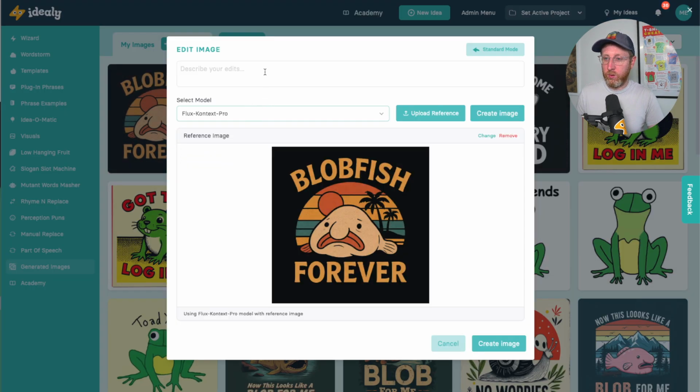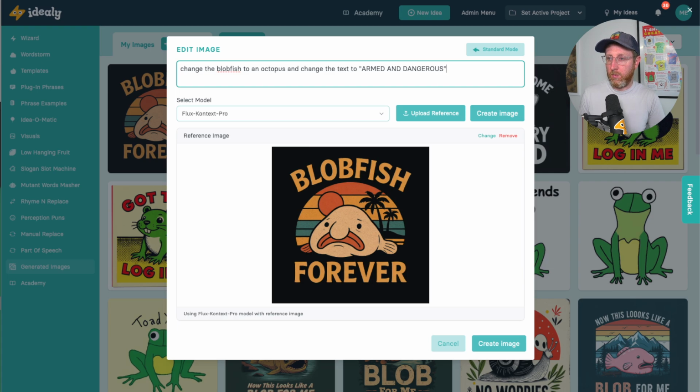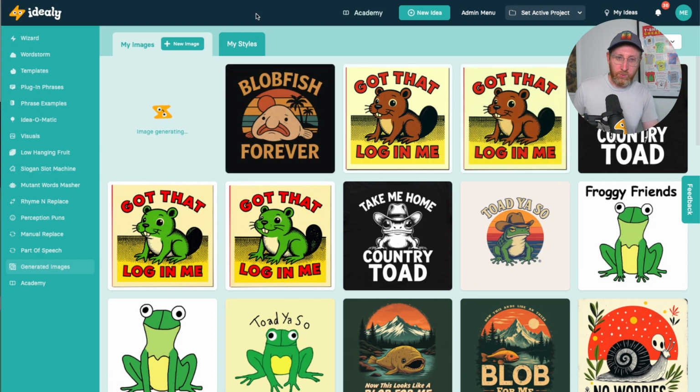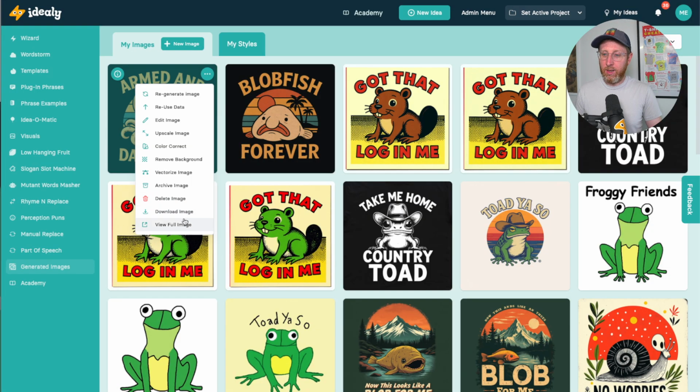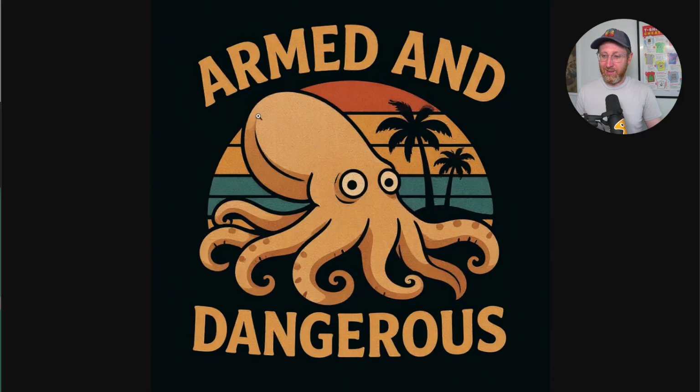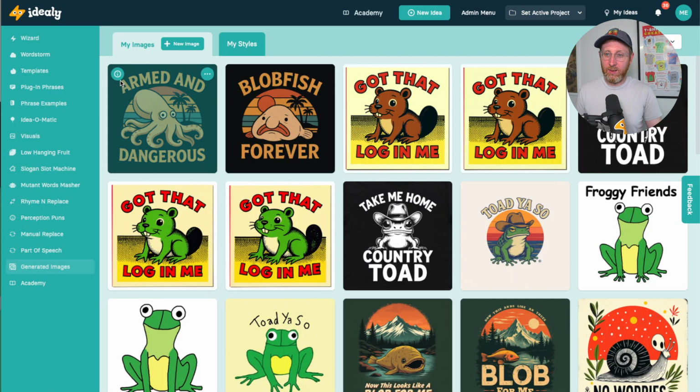And again, if we wanted to do something like change the blobfish to an octopus and change the text to armed and dangerous. Stretching it a little bit here, but let's see how it does. Again, this should do a pretty good job of imitating that same visual style, the style of the illustration, the colors, and there we go. It's given us a very good first attempt at making those edits to that image.